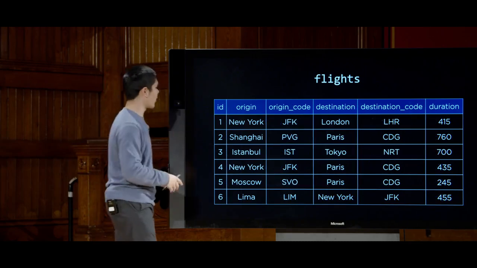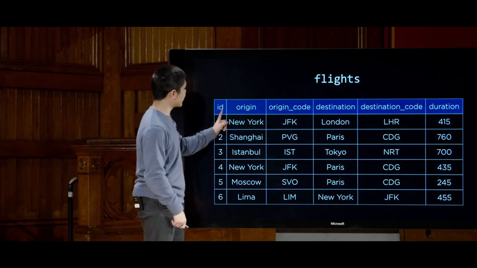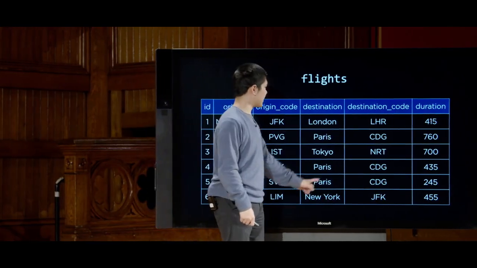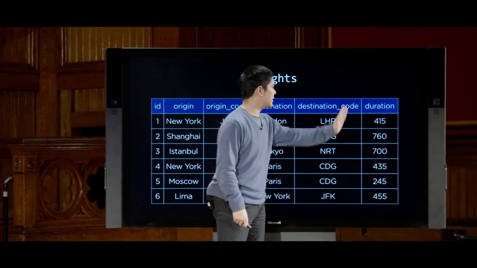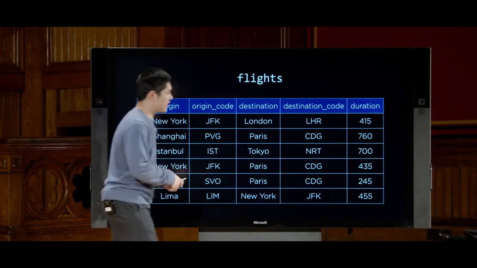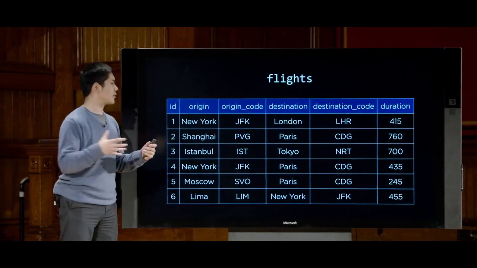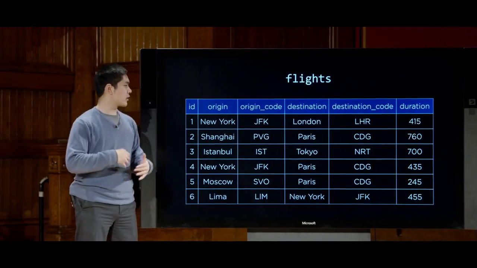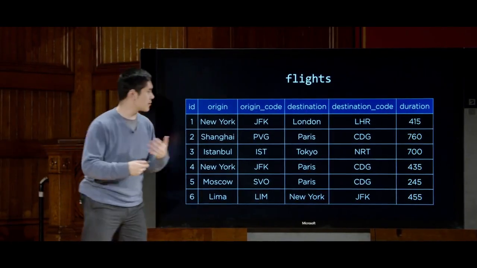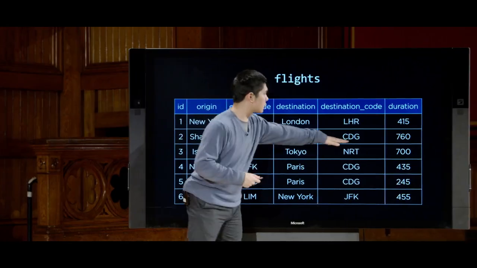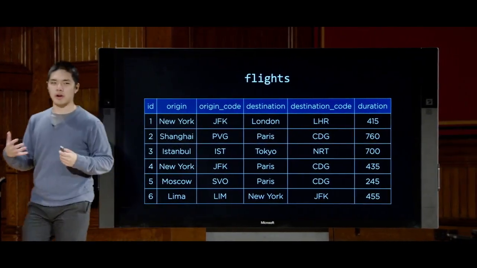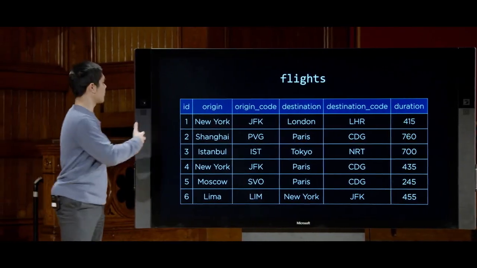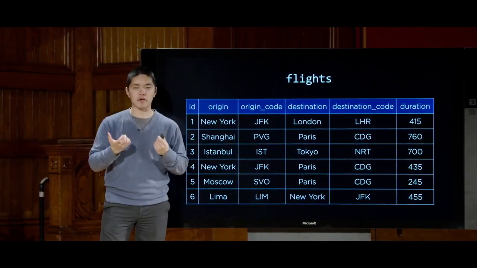I could say something like, all right, now we have this table that has an ID, an origin code, a destination code, and a duration. But now the table is starting to get fairly wide. There are a lot of columns here. And in particular, there's some duplicate data that I've repeated. My mention of Paris is associated with this particular 3-letter code, and the same thing for New York and other airports as well. There's some messiness in the structure of this data.